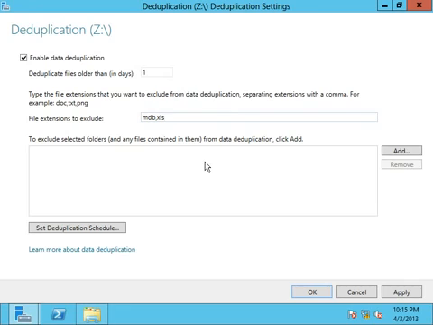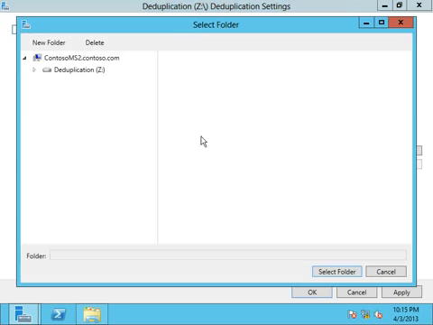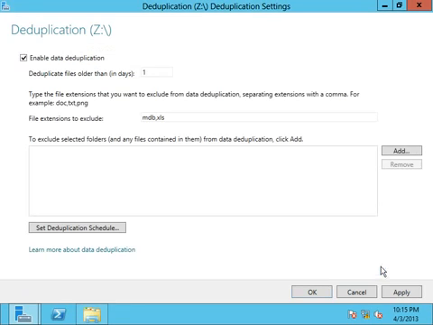We could also exclude folders. Even though we are enabling deduplication at the volume level, I could actually exclude a folder from being deduplicated inside of that. So if I had maybe some databases or some virtual machine VHDs, which really wouldn't be a good target, database files wouldn't be a really good target for deduplication.